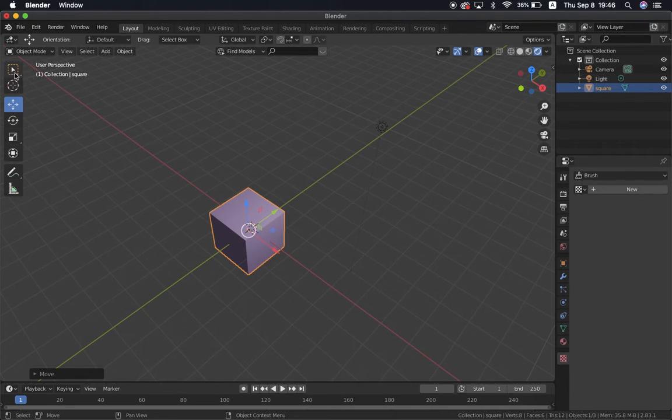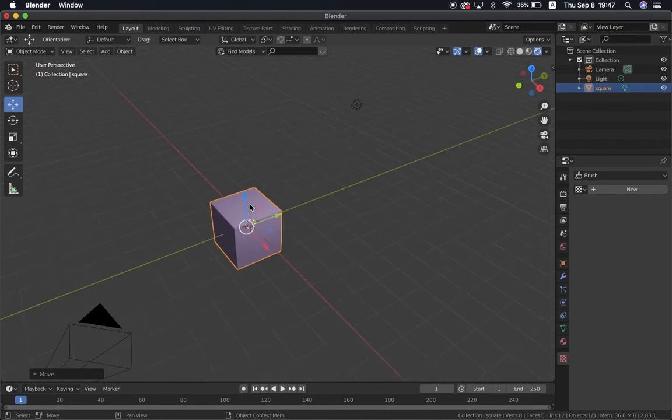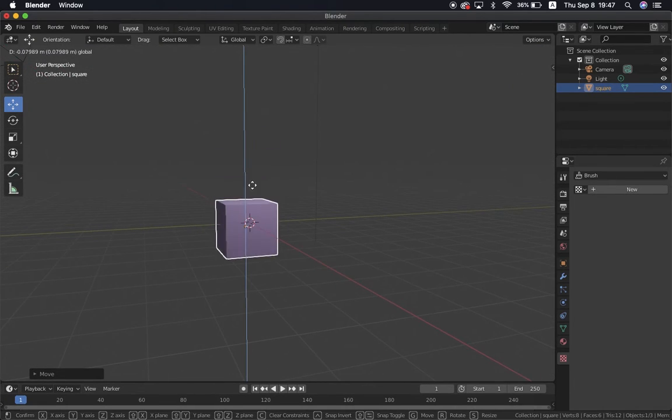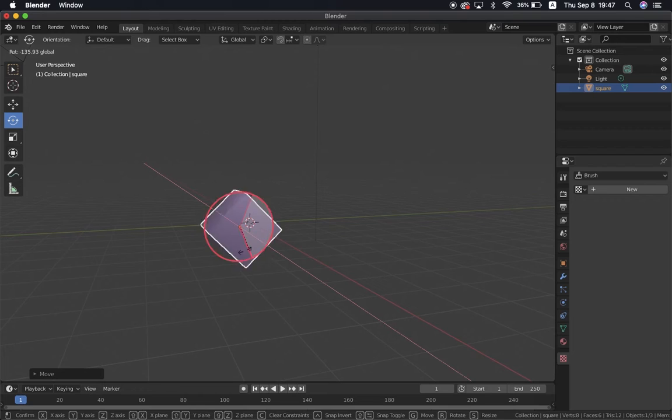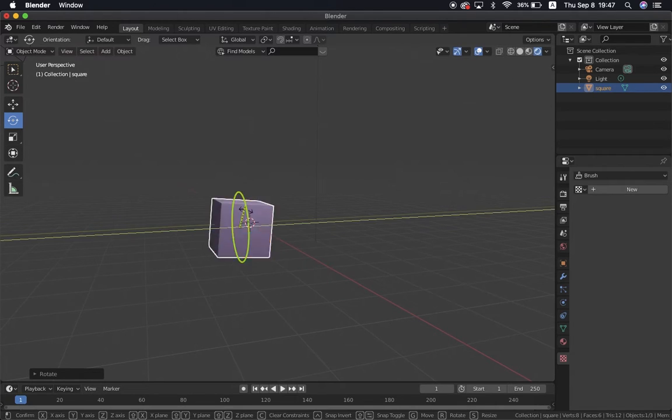The first one is the Cursor tool. It allows you to change the location of the 3D cursor. The next one allows you to move the object. If you click the red arrow, the object will move along the x-axis, and it goes the same for the y and z. Below the Move tool is the Rotation tool. As you can see here, you can rotate the object along the y, x, and z axis.